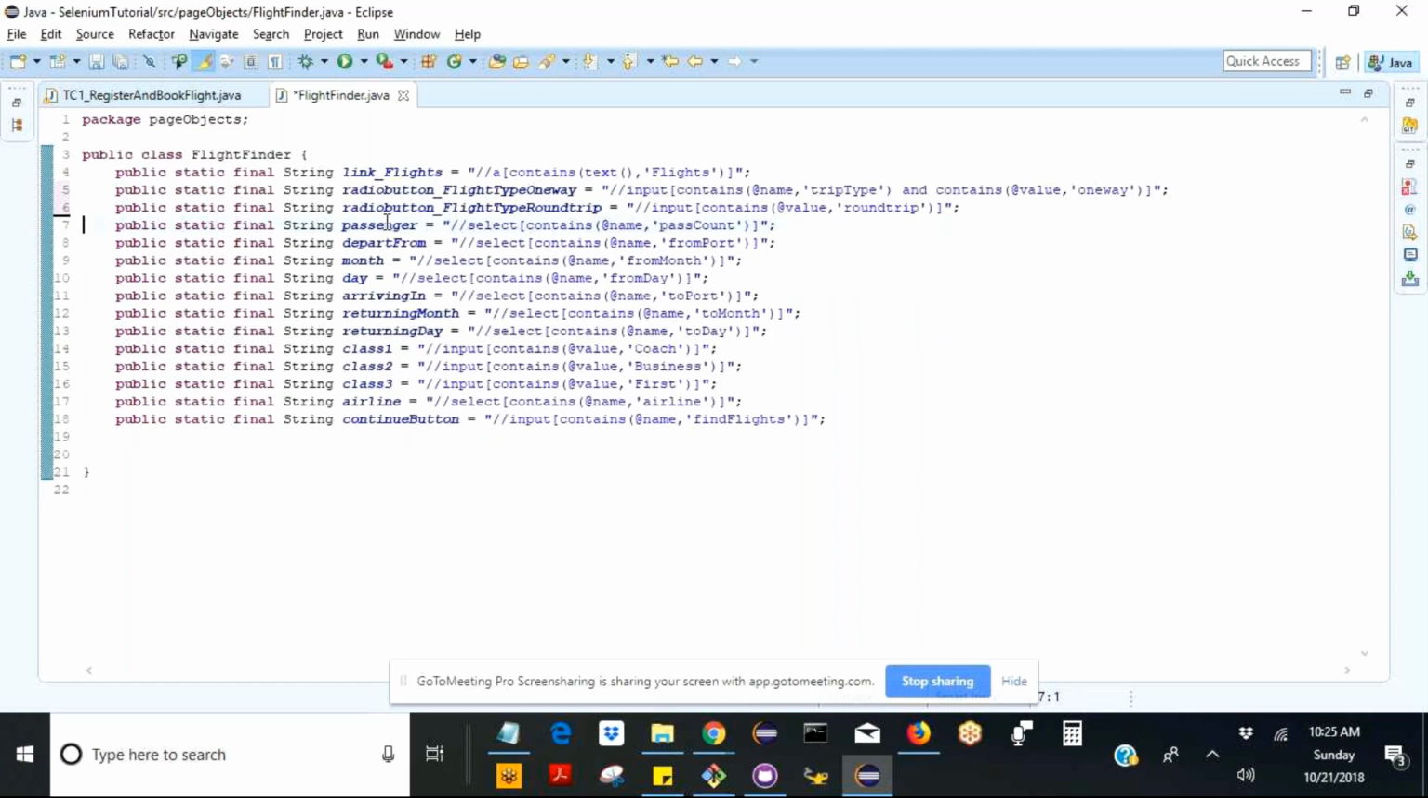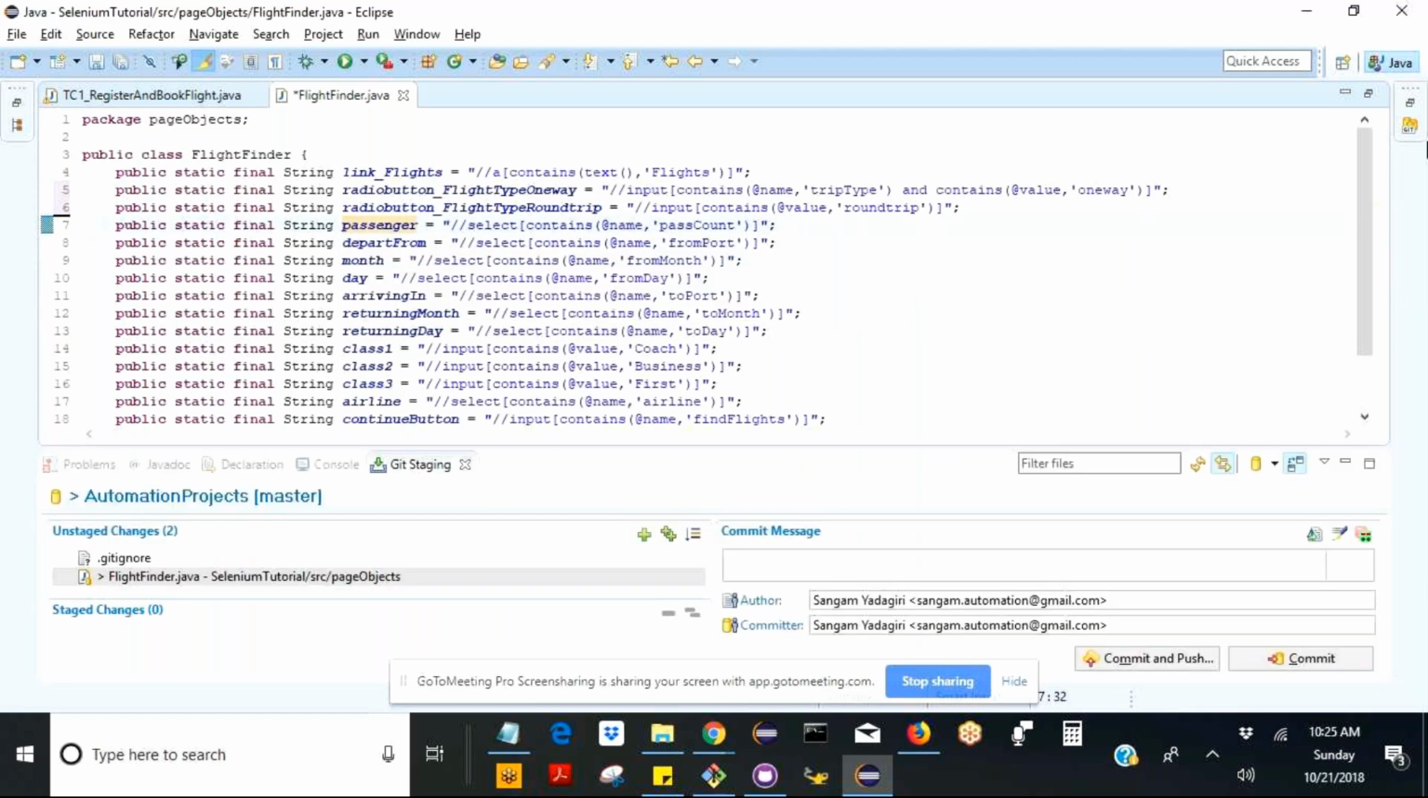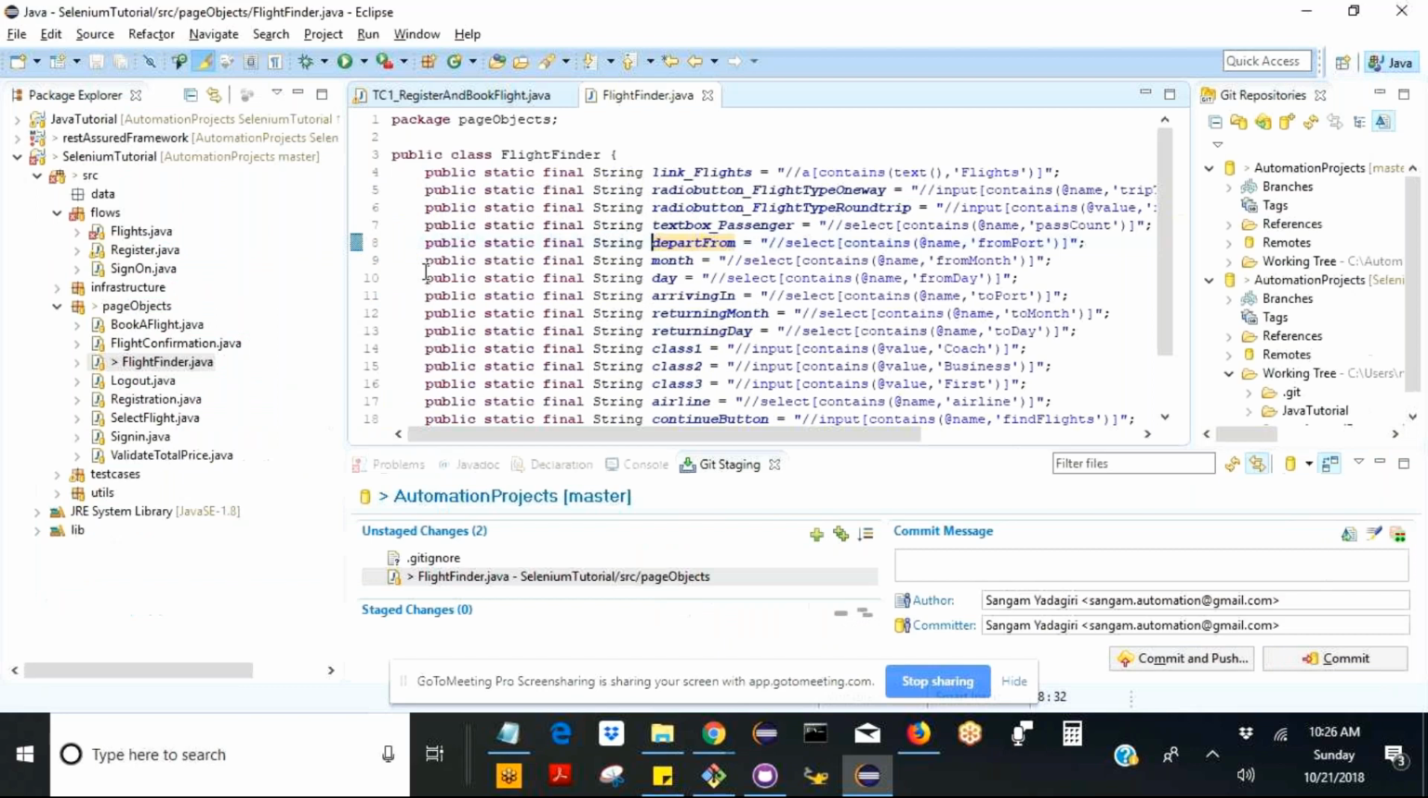And passengers, what kind of object is it? Let's just mention it here. I think it's a text box. Okay, so we'll mention text box underscore, and passengers will be with a capital P, because only the first letter is small. And depart from, is it a radio button? We can take a look while doing it. That's a good idea, because instead of imagining, let's take a look.